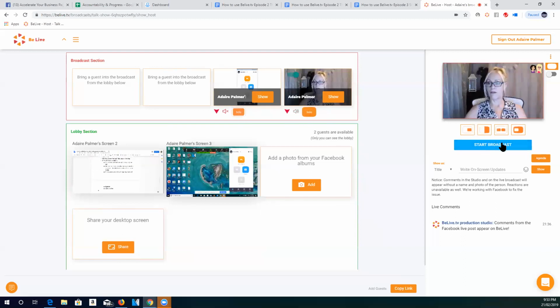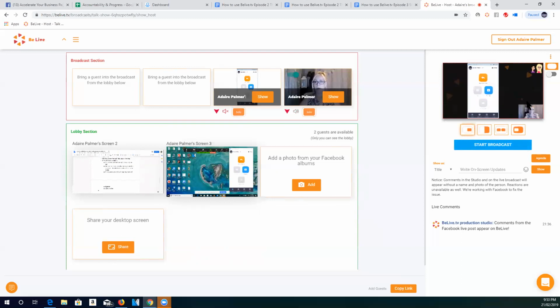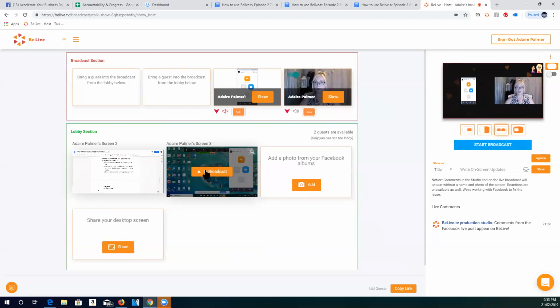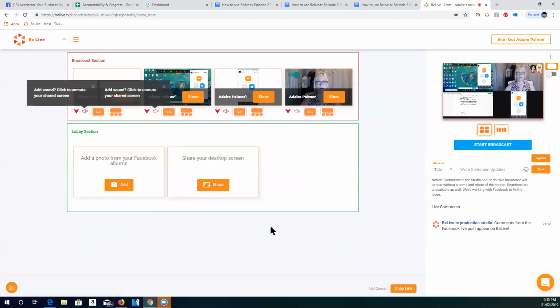If down here under the start broadcast, which I didn't actually do, but that's okay because we don't need to start the broadcast, I can click that and there's a different view, so that's got both of us side by side. This one's got me down in the bottom and that big screen, or it's got us again side by side. Actually, this one might be a bit better. So you can have up to 4 on the screen at once.